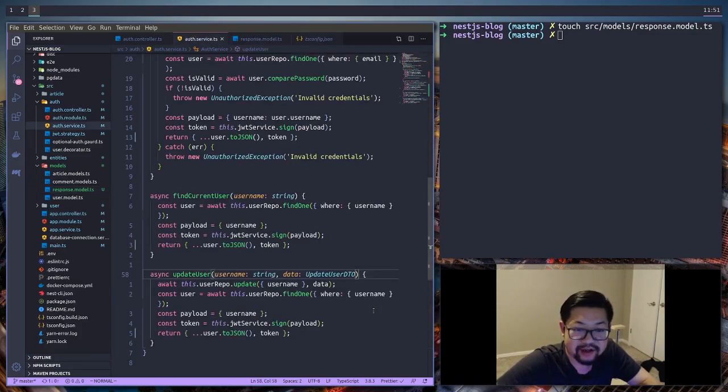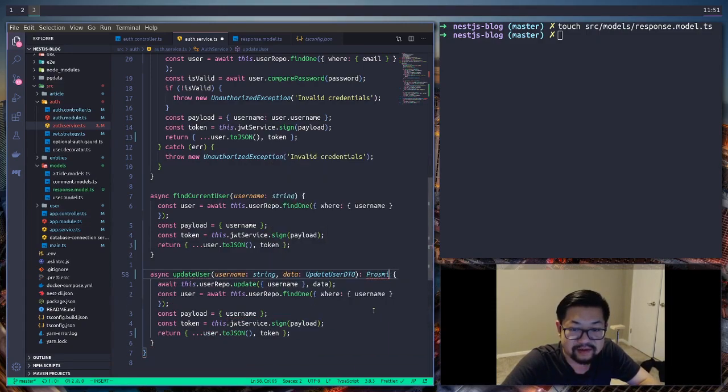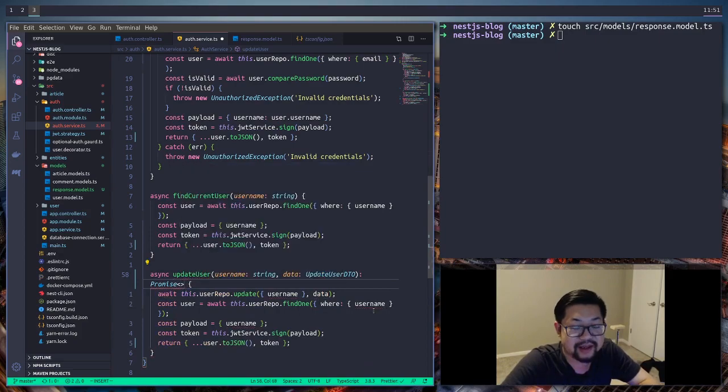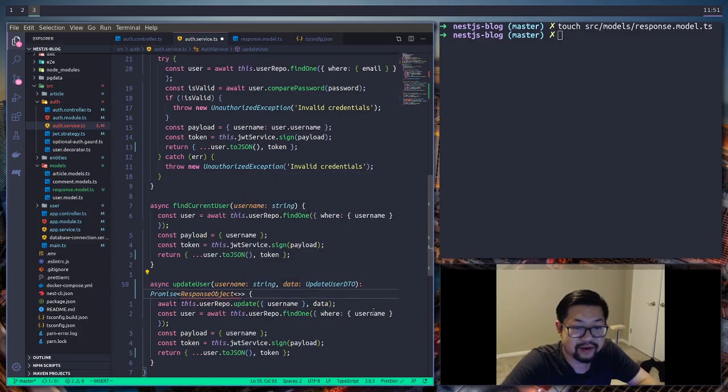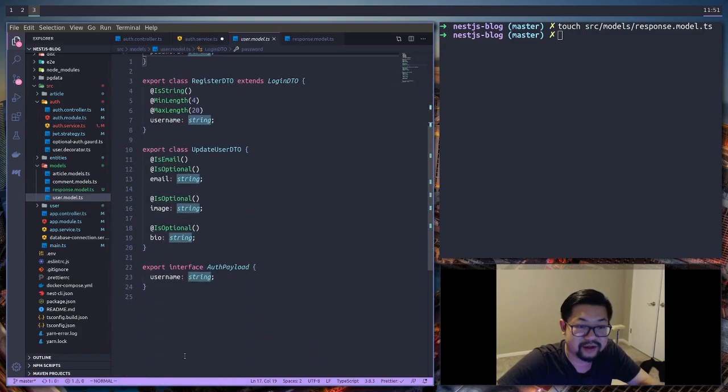So in here, the return type will look like this. This is an async method, so we're going to do promise, and then the type inside is going to be the response object that we created, and that takes in two type parameters: the name, which is going to be user, and then the inner thing, which is going to be the object that it is. We're going to have to make another model for that. So inside of user, the return will be something like this.